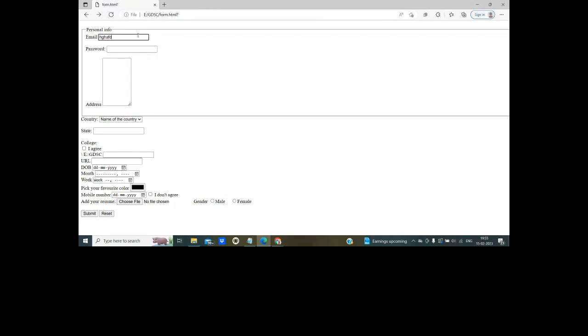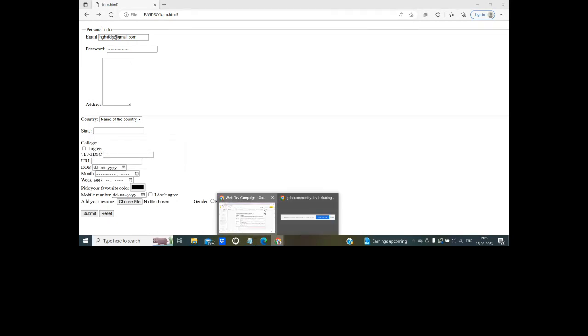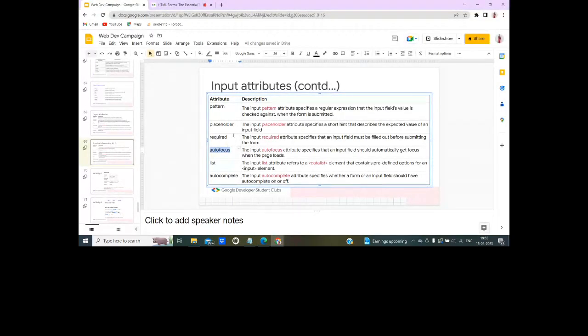So let me check this. If I try submitting this, it will indicate that this field is empty. You must enter some content in this field. So let me enter something. Next, if I try submitting this, you will get the next field, that is, you must select this field. So this is how the required attribute works.